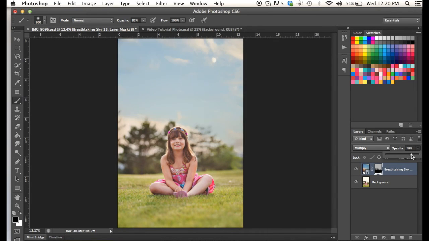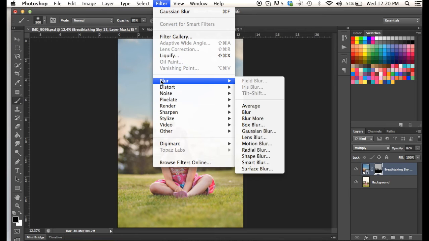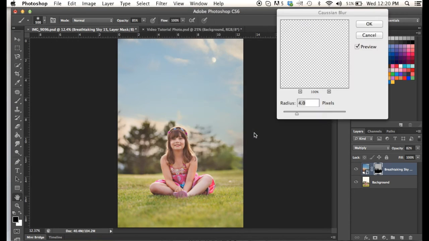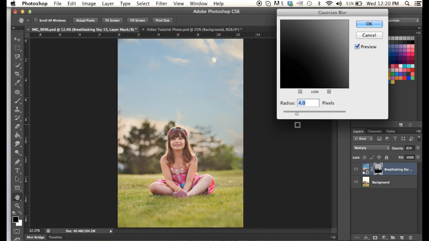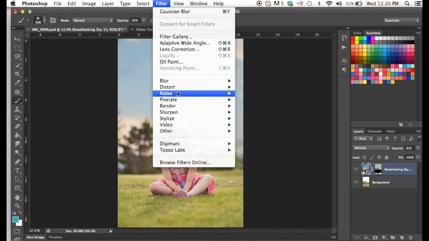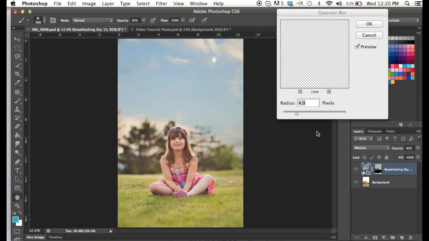So one other thing I do is I blur the sky. So you're going to go up to filter. I do it using Gaussian blur. So I go blur, Gaussian. And I think here's an error. Okay, so this happened because I'm actually on my layer mask instead of on my sky overlay. So I'm going to cancel that and make sure my sky is selected. Then I'm going to go up to filter, blur, Gaussian blur.